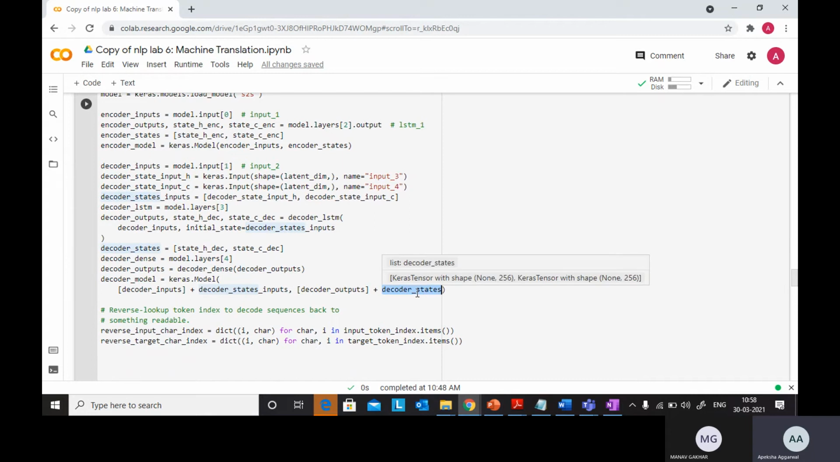So everything is defined. Decoder states is its own cell state and hidden state. Then decoder outputs is hidden. Decoder output is whatever the LSTM layer is generating after training, so it is generating something as output. That thing plus decoder states input plus decoder input, that is your model input 1. Basically your target, what you want to generate. Okay, so four things. This is how the decoder model is created.